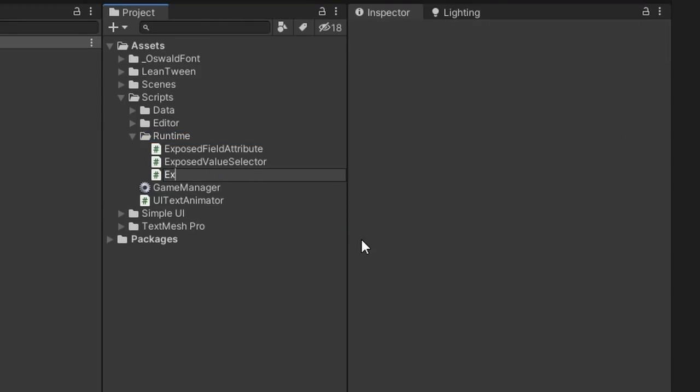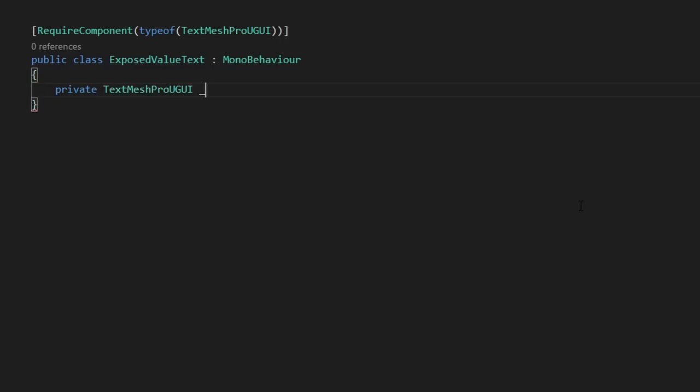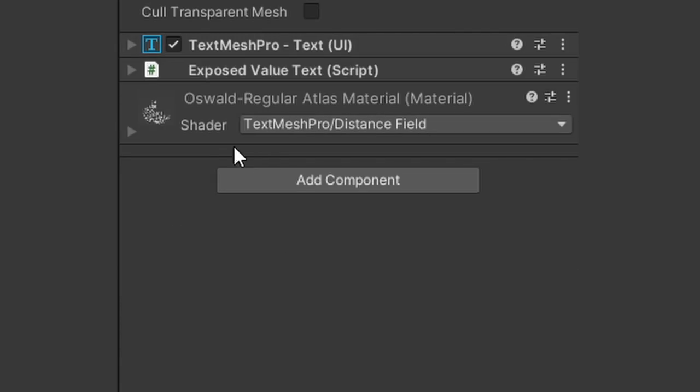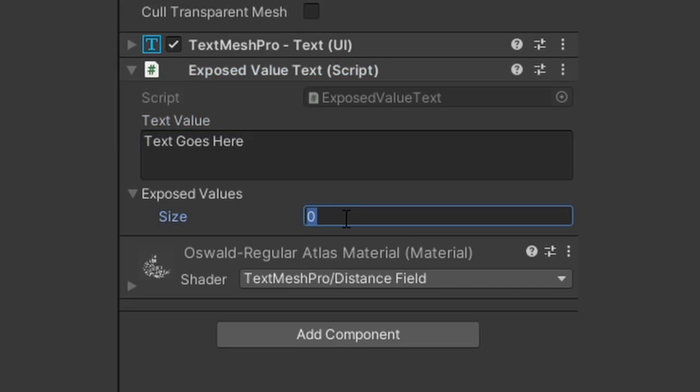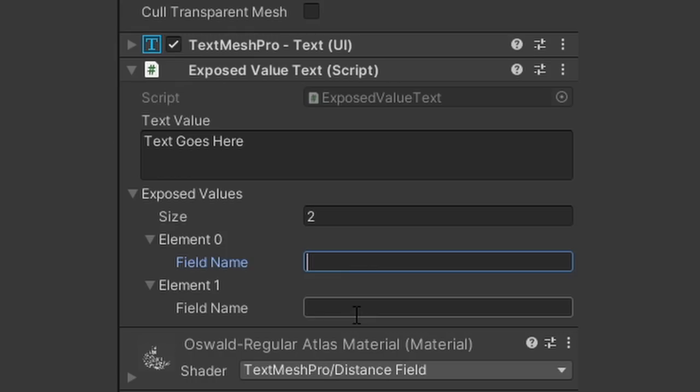Let's create another script called ExposedValueText. This will be the script that does the work replacing the text with our selected values. In here, we'll create a text area string. We'll then also create an array of exposed values. Now, if we add this to one of our text boxes, we can see that our exposed value elements are just string text fields. We could manually type the field name in here, but let's do a bit of work and present something that we can easily select.